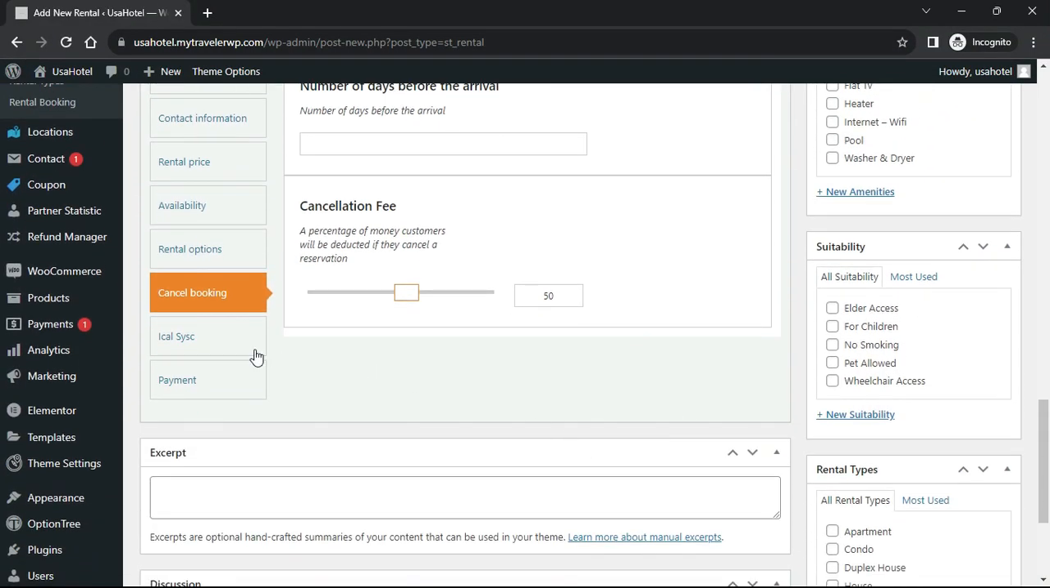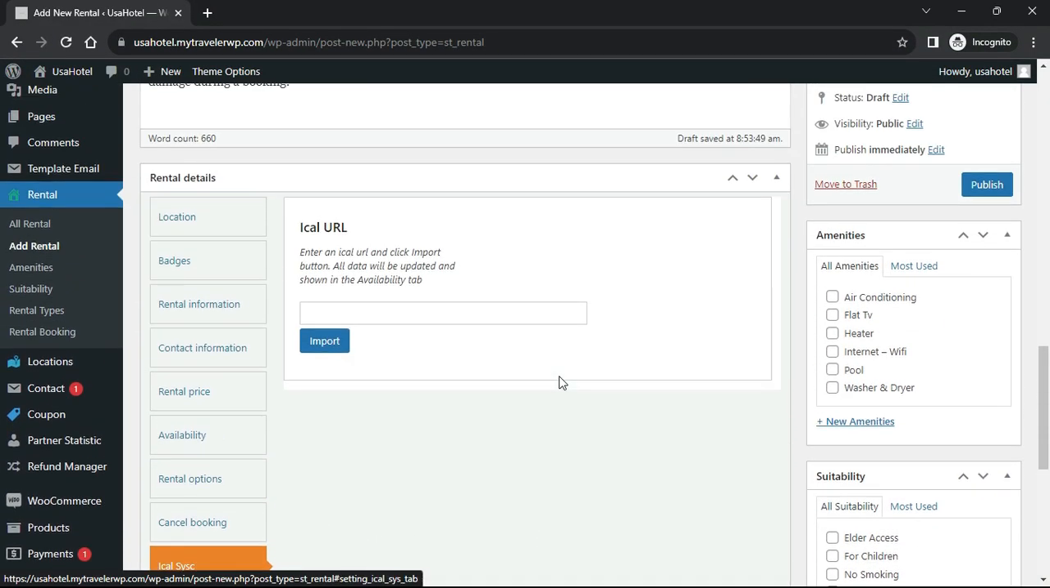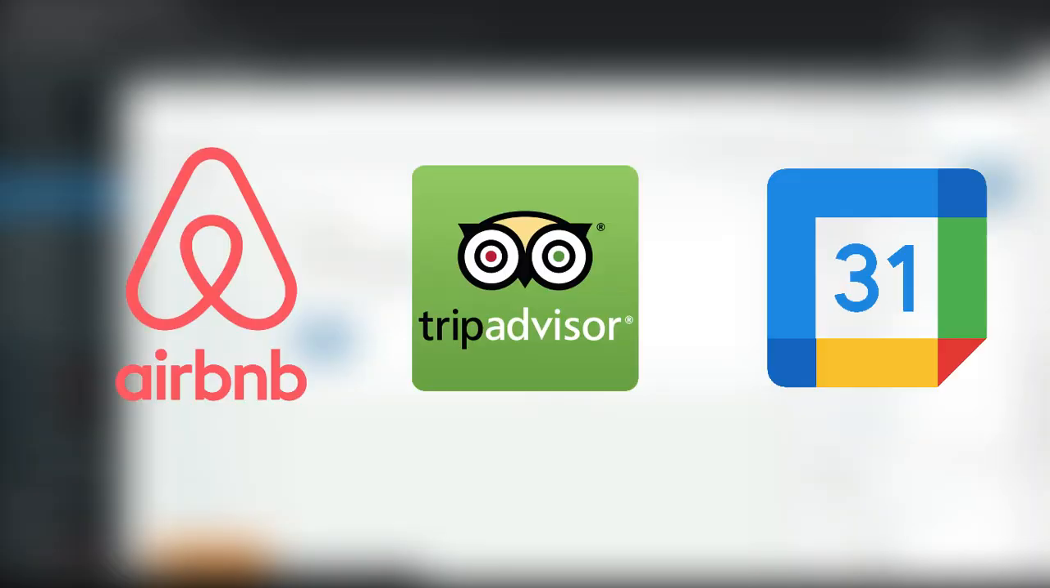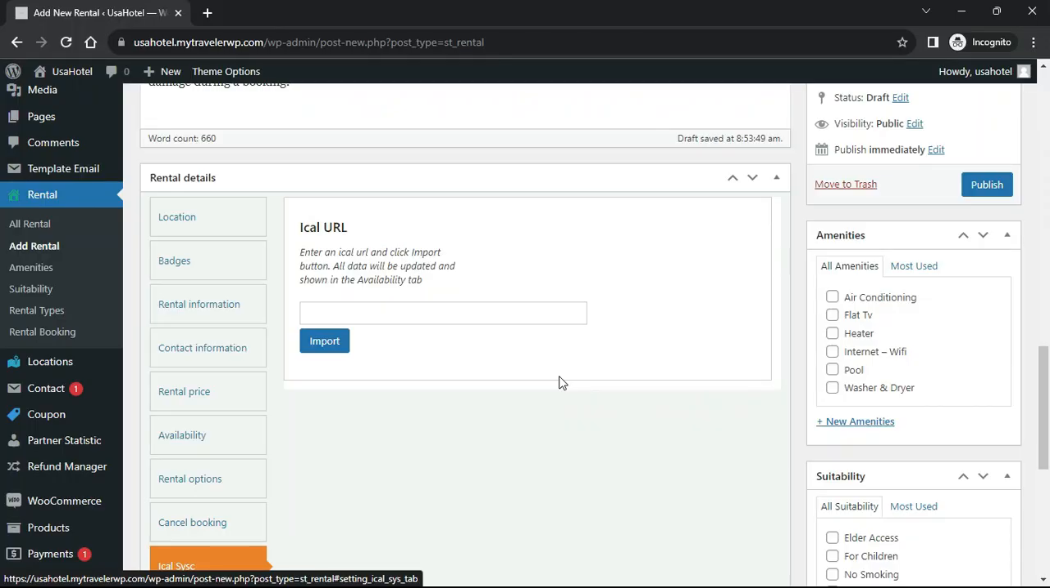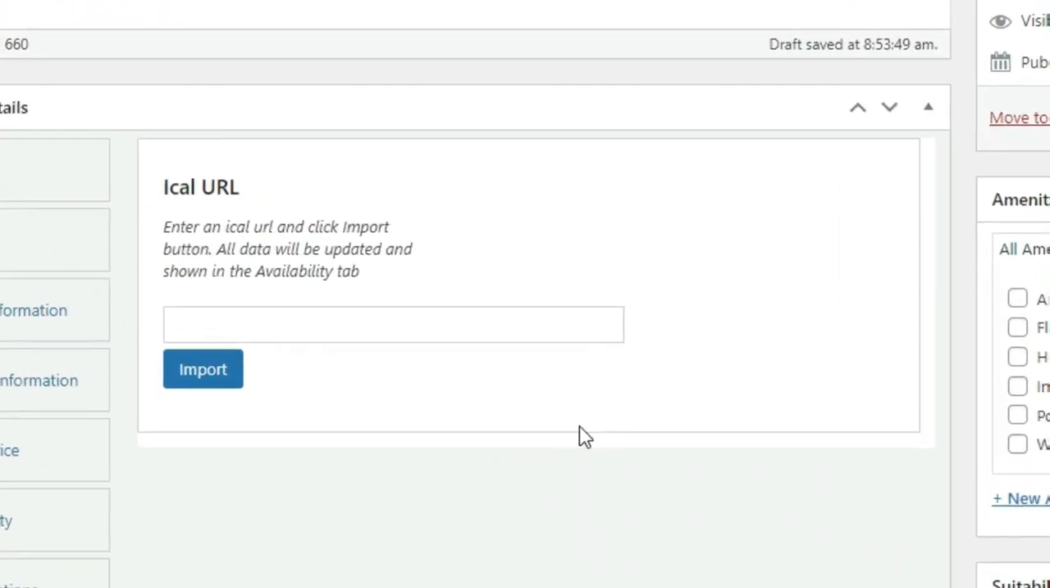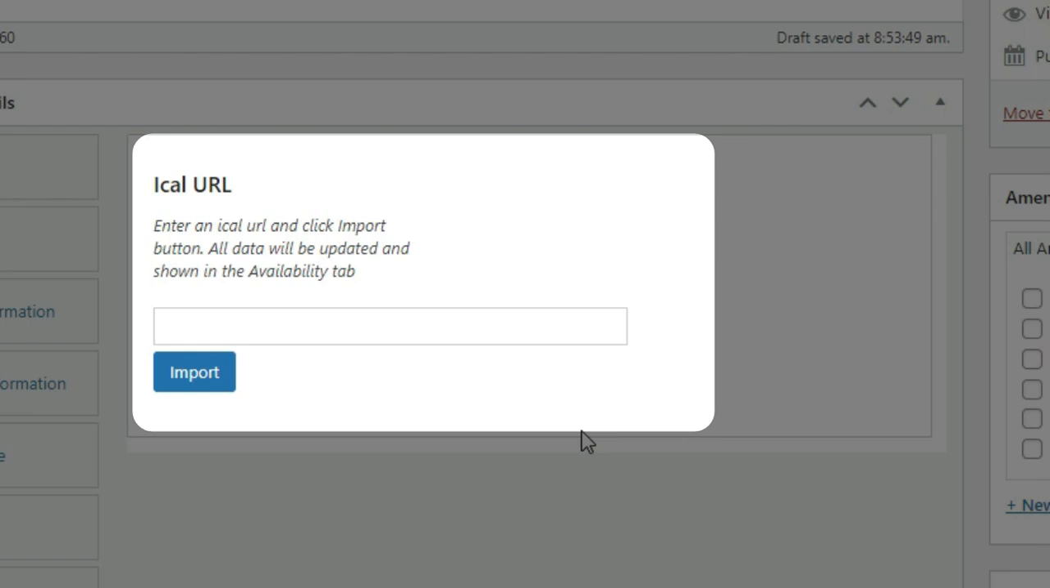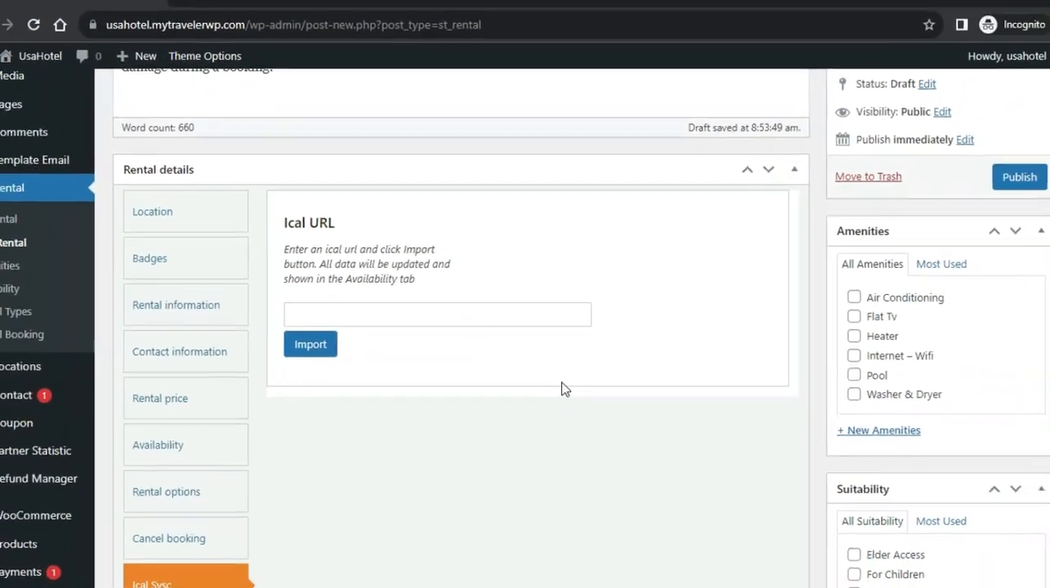if they cancel. If you want to sync your rental property's availability with calendars from platforms like Airbnb, TripAdvisor, or Google Calendar, you can do that right here. Simply copy the iCal link from the external source and paste it into the field. This way, your rental property's availability will stay up to date across multiple platforms, avoiding double bookings.